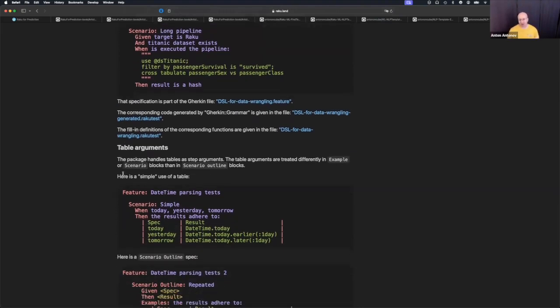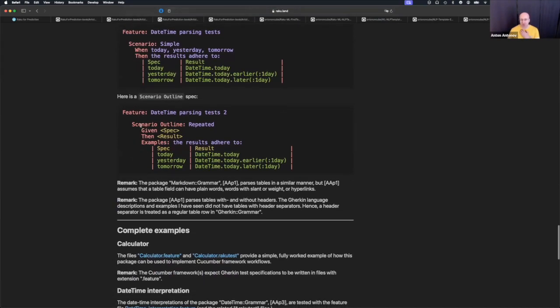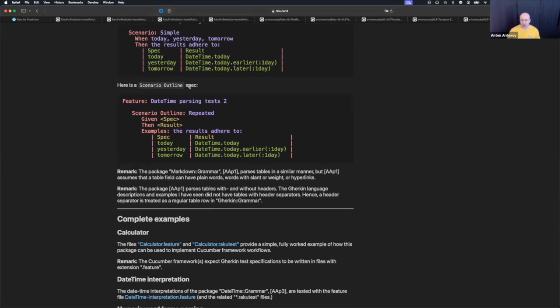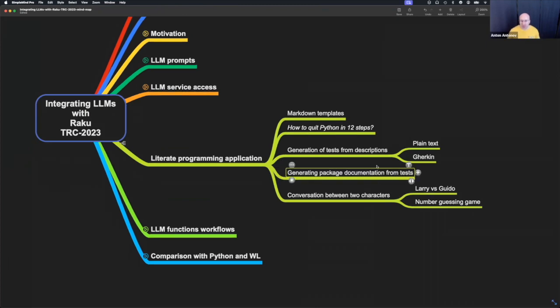We specify our scenarios, like what you see here, right? We can specify that we have this feature, we have a scenario, we specify certain rules, and then some code is being generated. And we can do this both ways, right? We can generate code from Gherkin, and we can generate Gherkin from the code, right? And so this is what this example is referring to. This is probably more interesting. This is generating package documentation from tests.